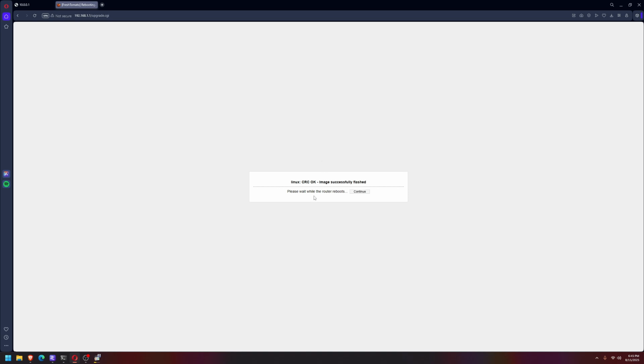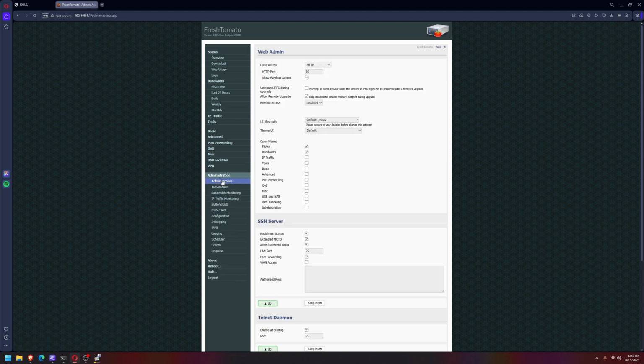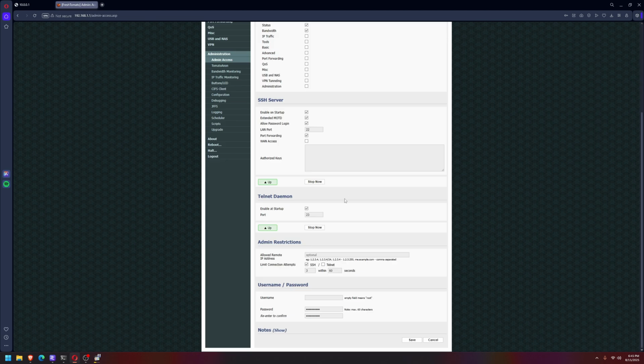Okay, please wait while the router reboots. I think it rebooted. Boom, just like that. Now we go in and change that username and password. Please. Because, wow, that was suffering to actually find it. And I'm just going to put some username and password real quick to make sure I do not forget that.